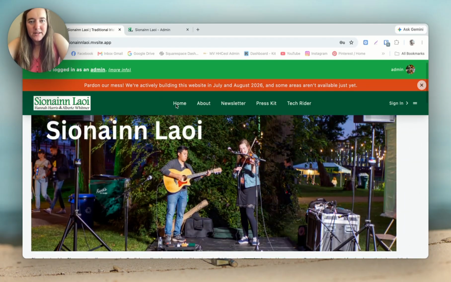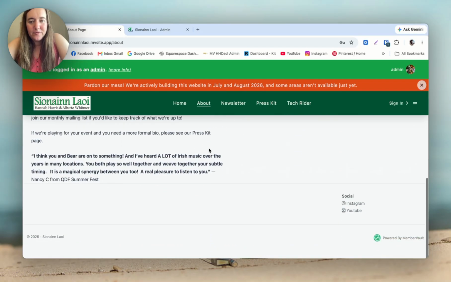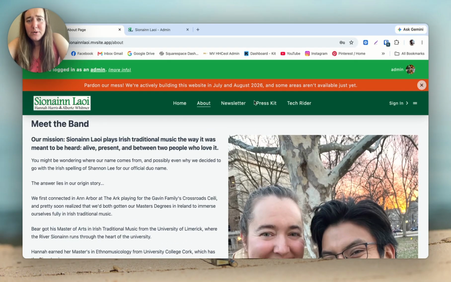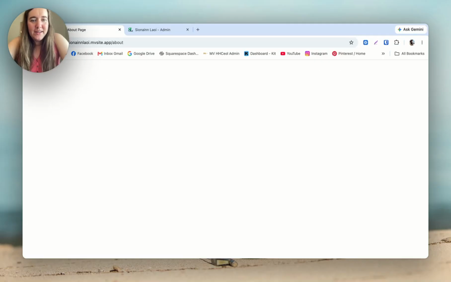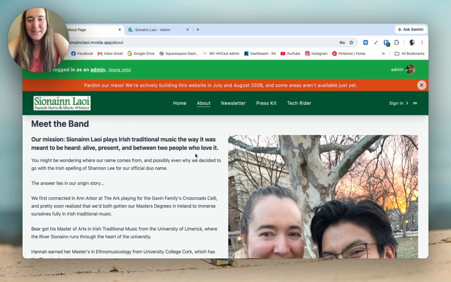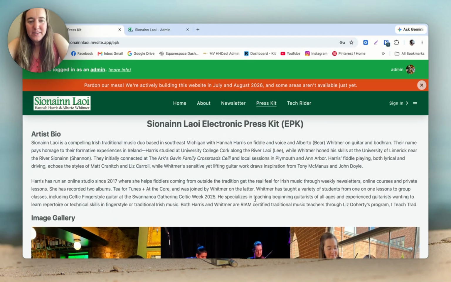And then right up at the announcement bar here, I've got our about page set up, so we'll click over to that, get a little bit of our backstory. We do have a newsletter form, which is a landing page that I made on Kit, and I just linked it in our menu. The colors I still want to tweak a little bit, but again, details that we will get back to. And then for the press kit, this is also a page that I've created in MV.